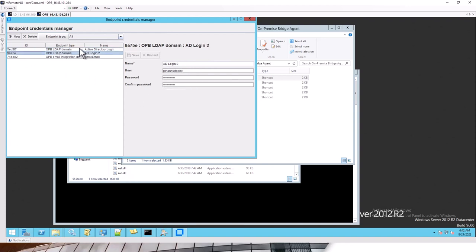And wait for the OPB LDAP domain. This is the endpoint type and name. The name, you can put any name you want, and the user is an ID user. From here, I use the administrator for the domain, enter the password and save. You will have a row here. For the tab purple, I use two credentials, but mainly I connect with the first one.